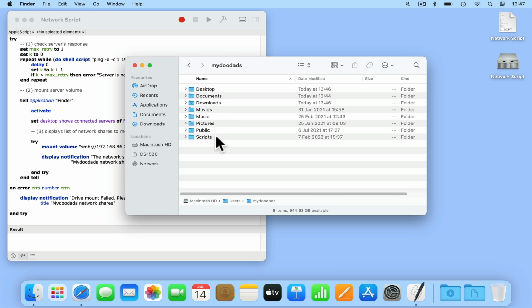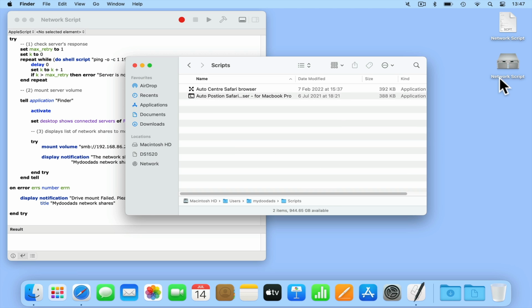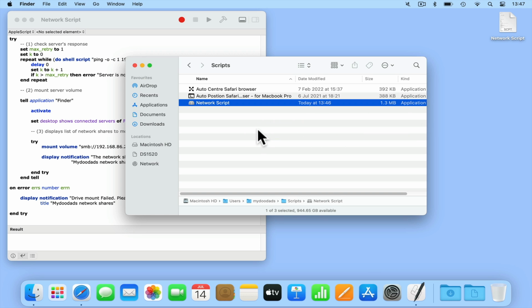We will now need to create a new folder, which is where we will store any new applications and scripts we create. As we've already created a scripts folder for the other scripts we've created, we're simply going to move our new application into our scripts folder.